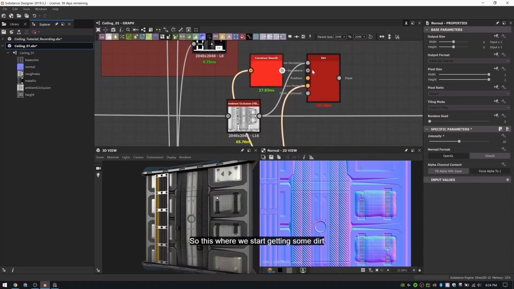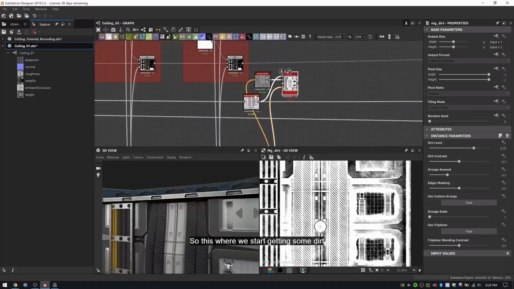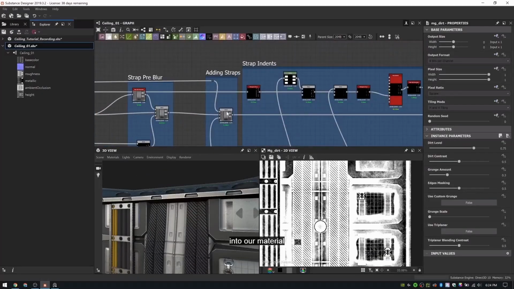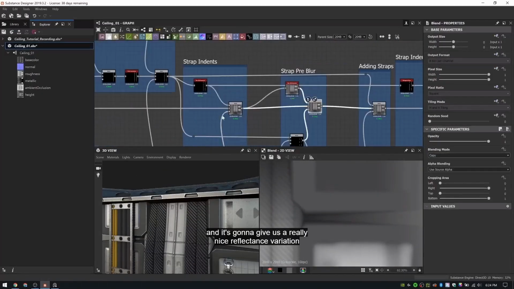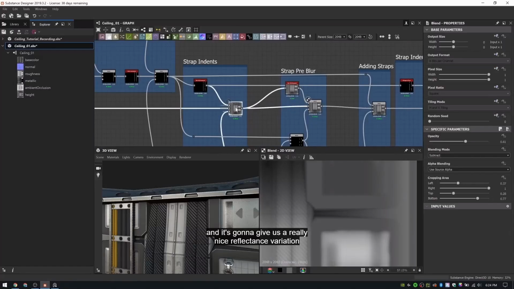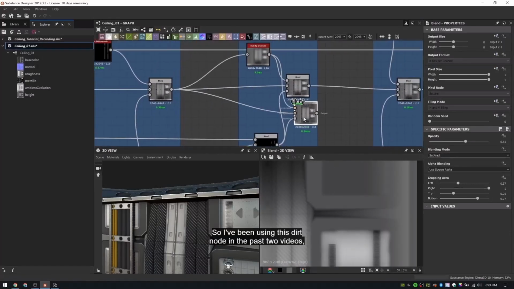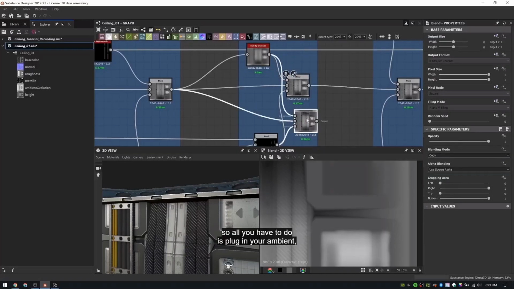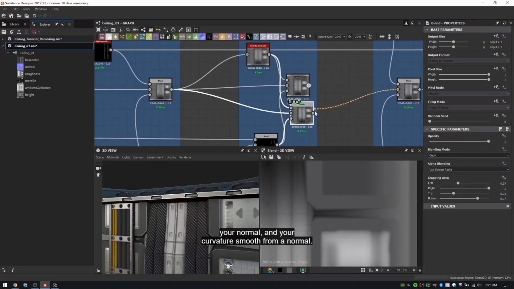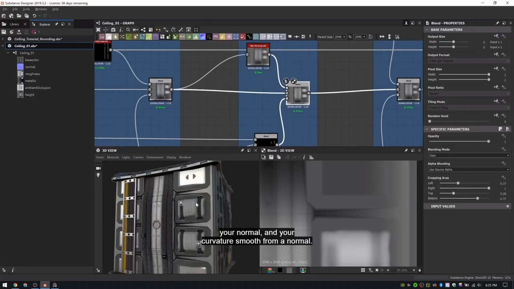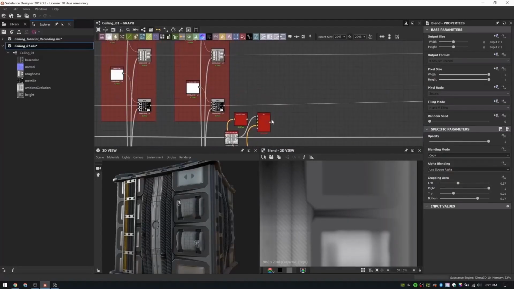So this is where we start getting some dirt into our material, and it's going to give us a really nice reflectance variation. I've been using this dirt node in the past two videos, so all you have to do is plug in your ambient, your normal, and your curvature smooth from a normal.